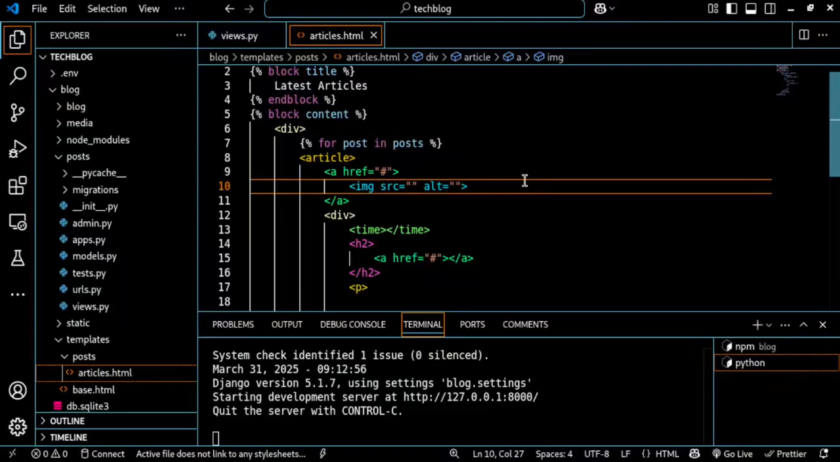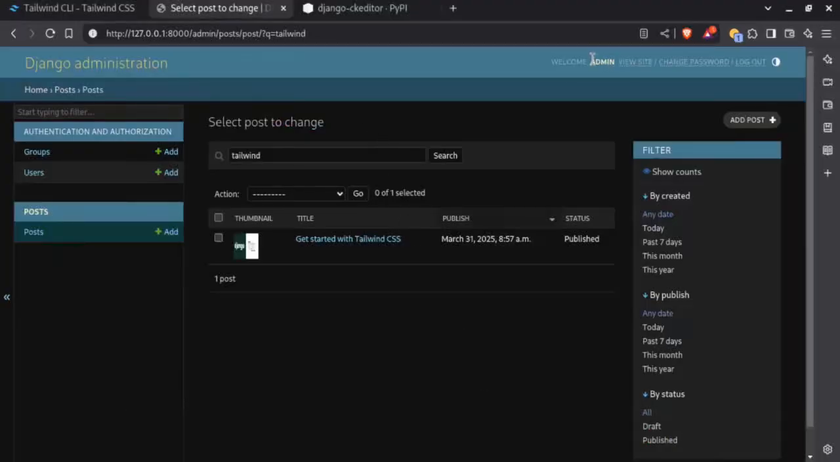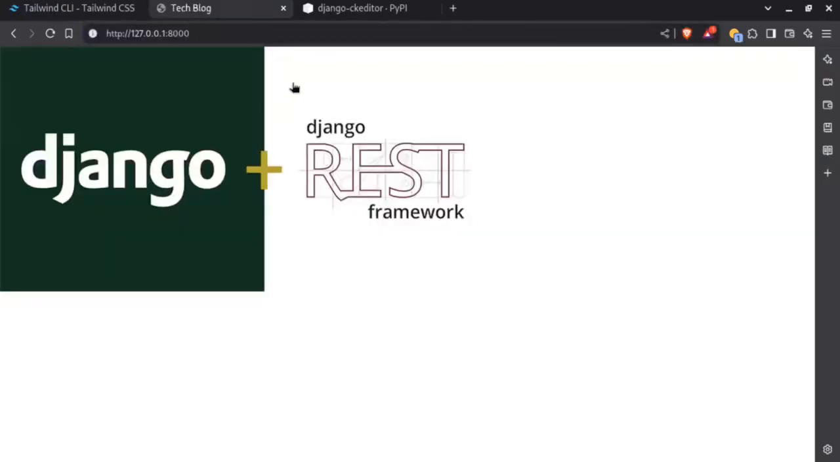So we are going to use double braces and say post.image.url, and then for alt, we are going to use the title. So we are going to say post.title. Let's check if we are getting the image of that post. So we are going to refresh. You can see the image of that post.